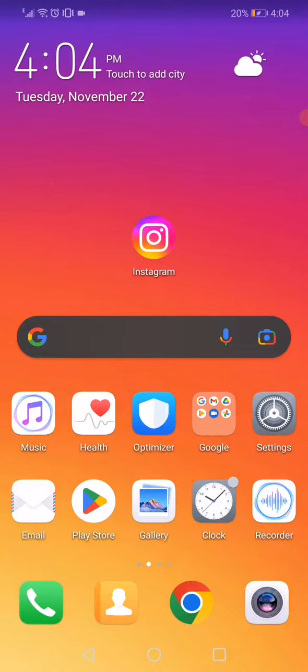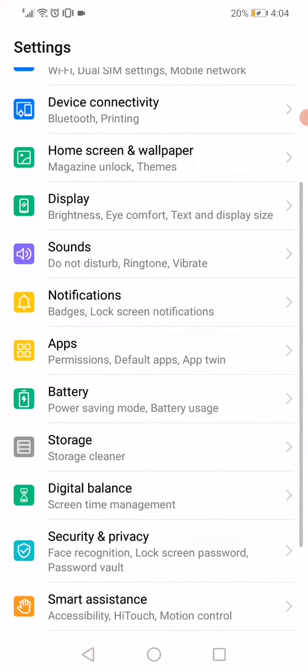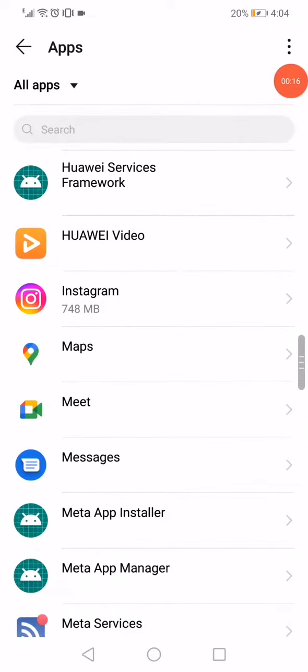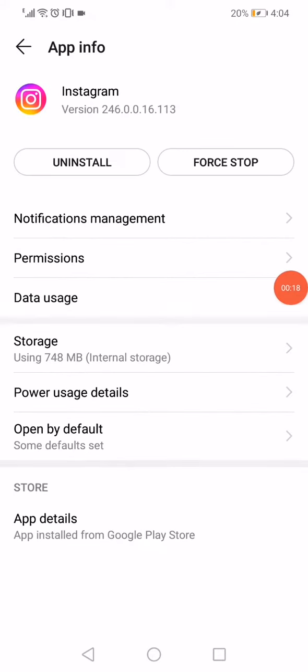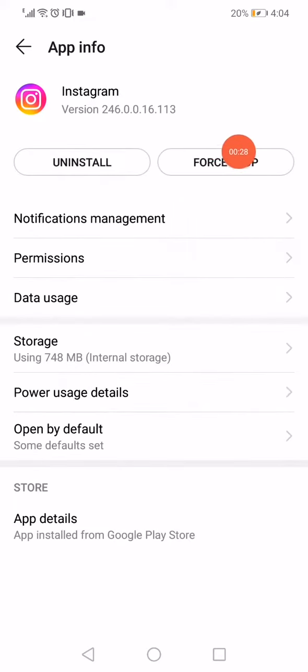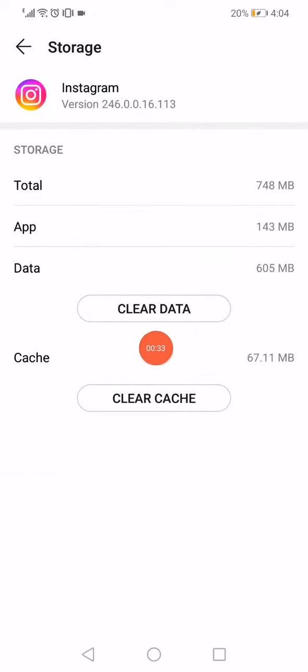Just open the settings page, go to the apps right here, and then go to the apps manager, go to Instagram. Now this is the app information page. All you have to do here is very simple. Click on storage, click here on clear cache, and then go back, click on force stop, and go back again to storage, click on clear data this time.